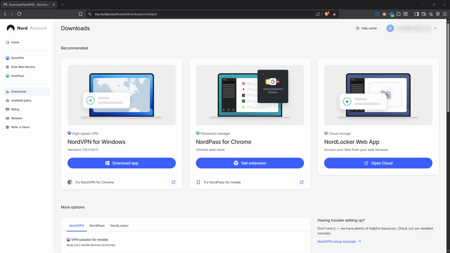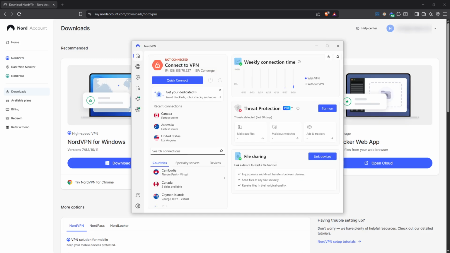First things first, open the NordVPN app on your device. If you haven't installed it yet, make sure you do so and get everything set up. For those of you who already have it, let's dive right in.